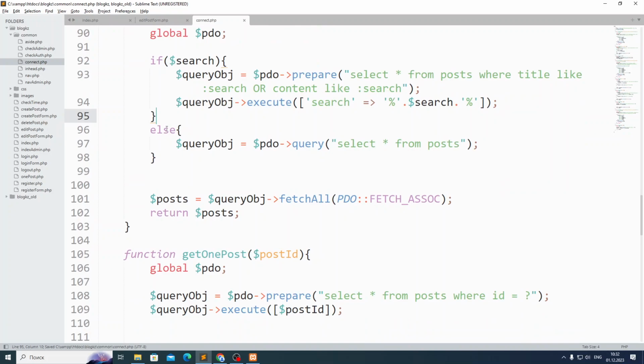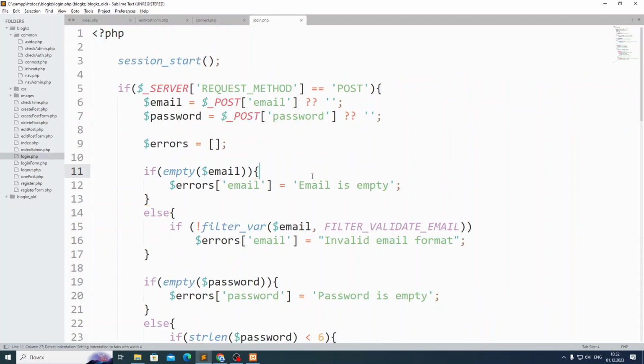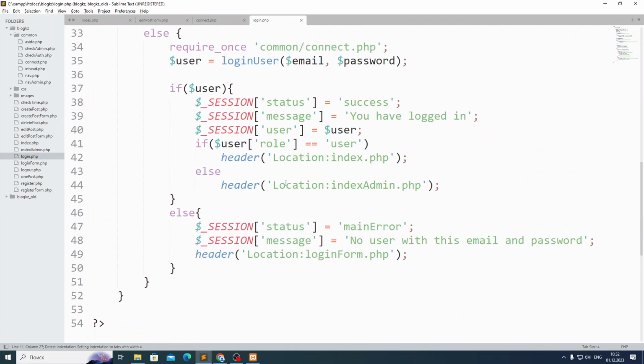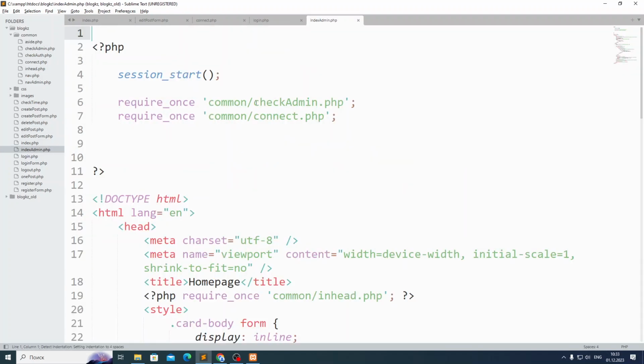And the last one, guys, about admin. When the user logs in, this is login PHP, I also check for his role. If his role is user, I send him to index PHP. If his role is, for example, not user, I send him to index admin PHP. But you can think like this: some user logs in, goes to index PHP, and then types index admin PHP in the browser URL, for example.